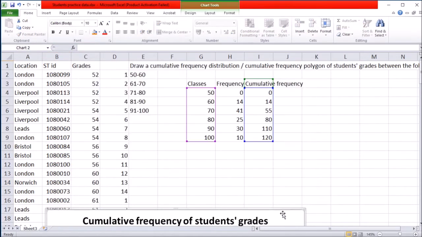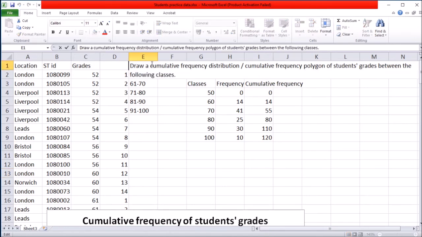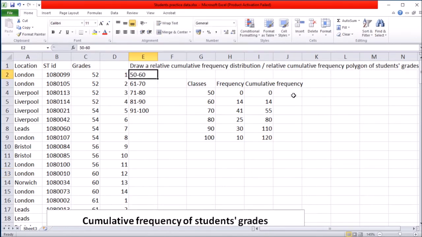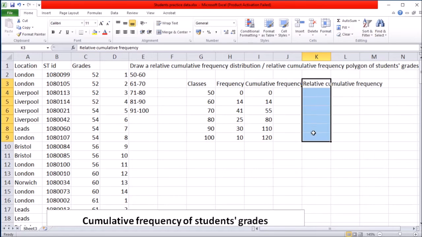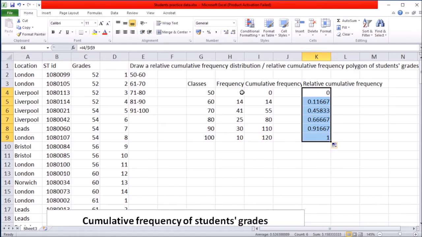Let me move this chart out of the way, because next we are going to look at a relative cumulative frequency distribution. In that case, we want to express these numbers as percentages. That is the only difference. I'm going to put it in this column. To calculate the percentages, I'm going to use this formula where this number is divided by the total, of course. Hit F4 to fix this reference to this cell. Copy that formula and let's put it into percentages.